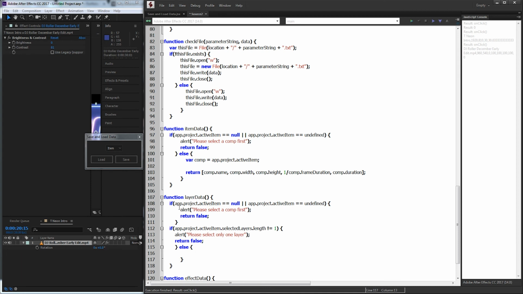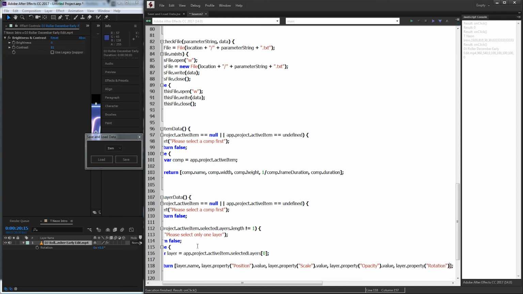Else all of this, if we do actually have a comp selected and we do have 1 layer selected, we're going to set up a variable called layer and set this equal to app.project, our active item, and again reference our selected layers, index 0. And for this, we're going to again just return an array of values. We're going to grab our layer name, our layer, its property position dot value, our layer property scale dot value, our layer and the property opacity dot value, and then finally the rotation value of our layer. So layer dot property rotation dot value.